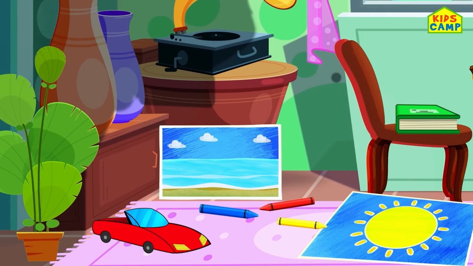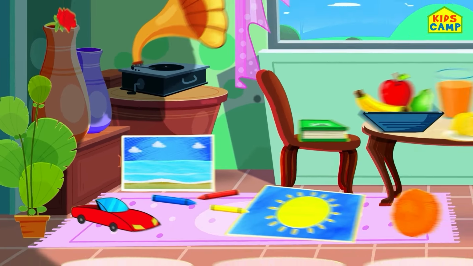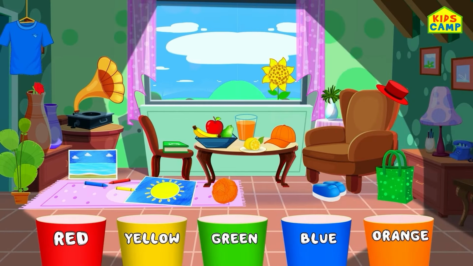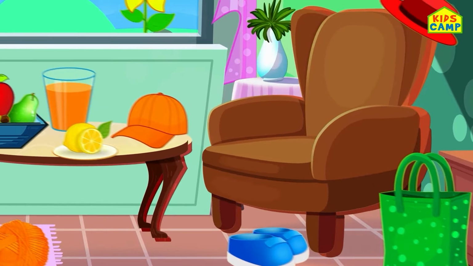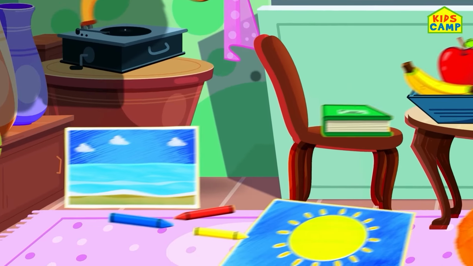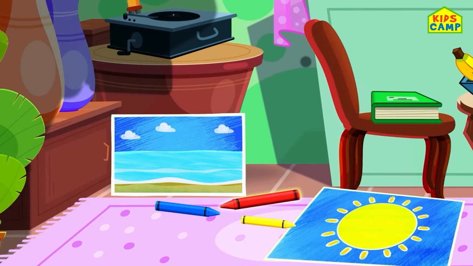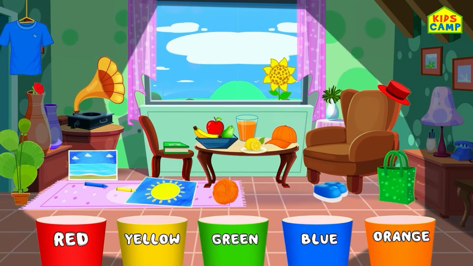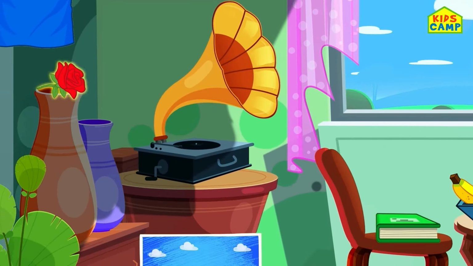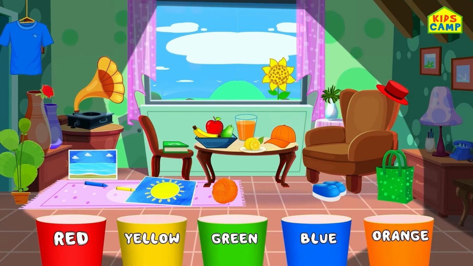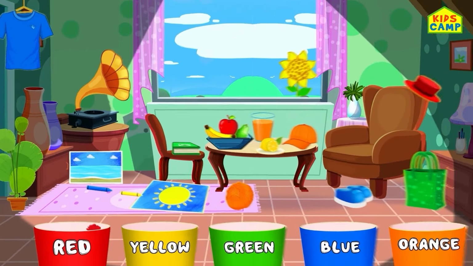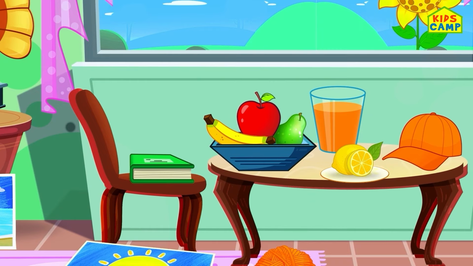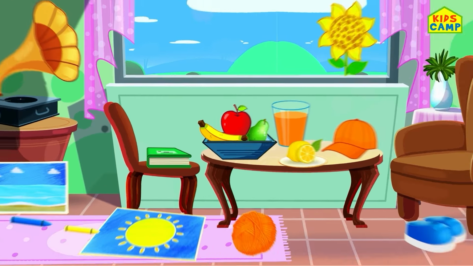That's right, a toy car. Yes, it's red. Let's add it to the red bucket. What next? What else is red? I see a red crayon. That's right. Wow, a red rose. What else is red? An apple. We'll add that to our red bucket.